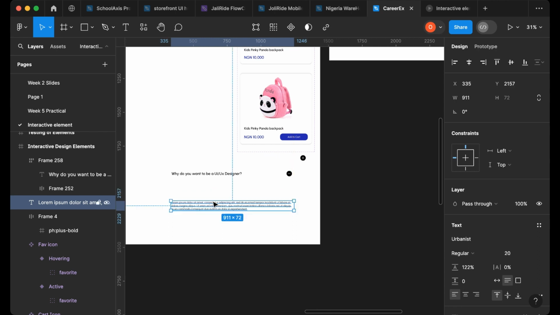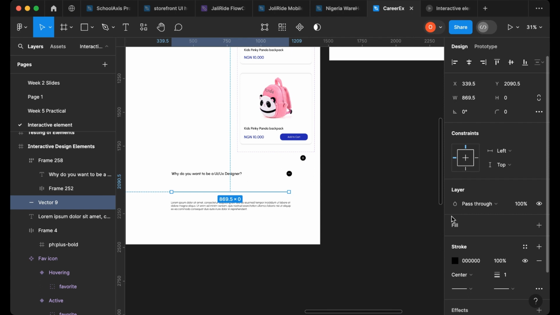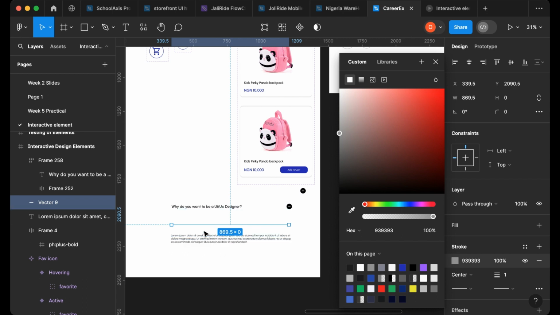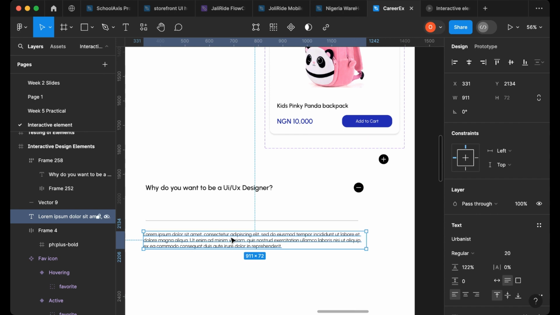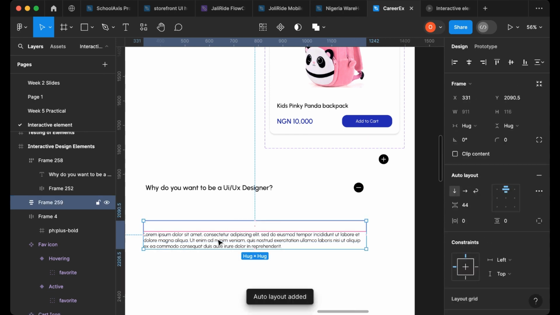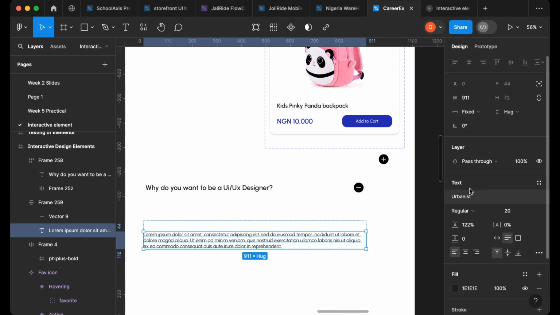And I'm going to add a straight line and reduce the opacity, just to show that this is the answer that came out. So I'm going to hold these two and make it auto layout. And I'm going to hold this one and make it fill container.